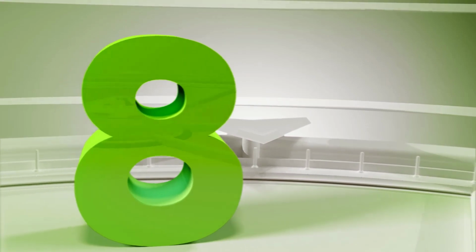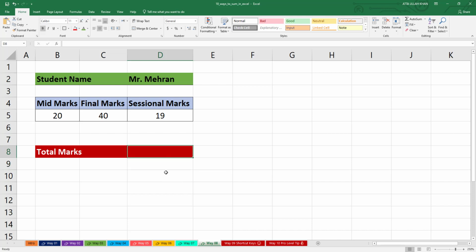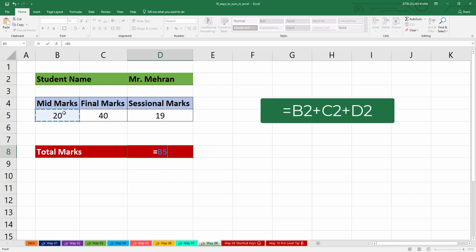Number 8. I want to add mid marks, final marks, and sessional marks. Type the formula and then press enter and see the output.